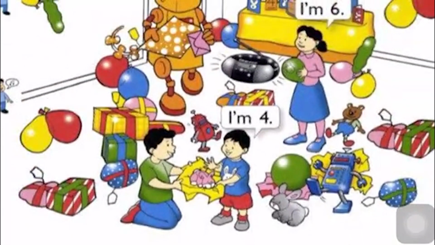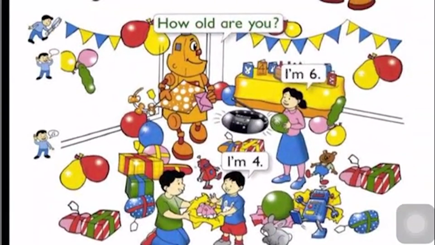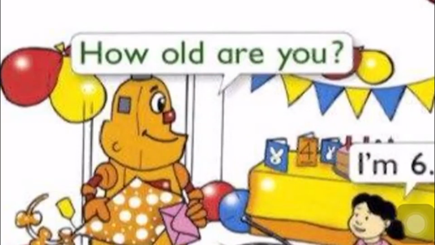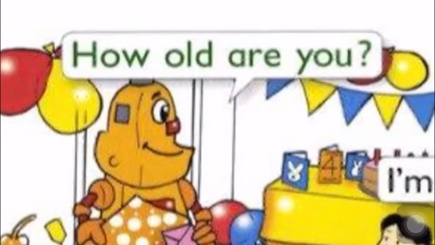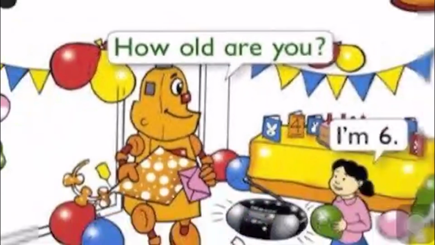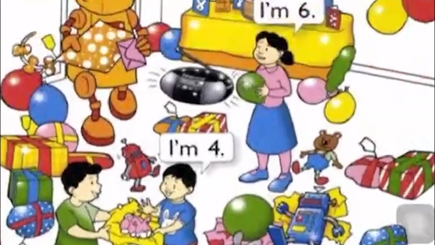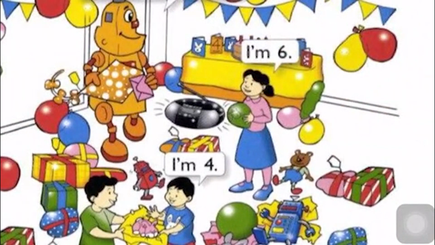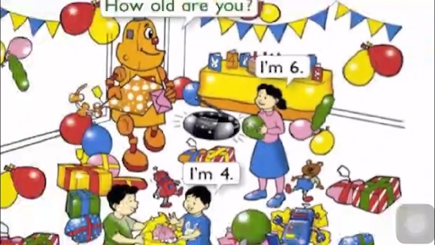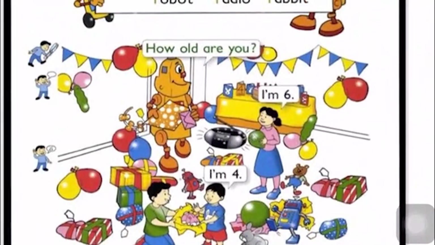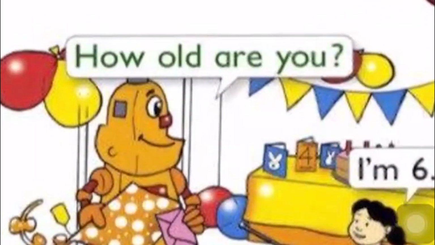So, if I want to ask someone about his age, I say to him, How old are you? Okay, it means how old are you. He answers me, for example, I'm 4. Or for example here, Neda said, I'm 6. Cool. So to ask about age I say How old are you? Okay.